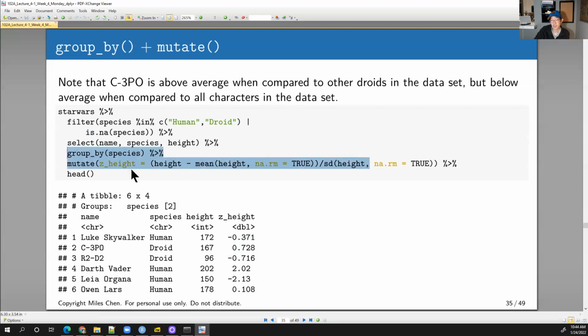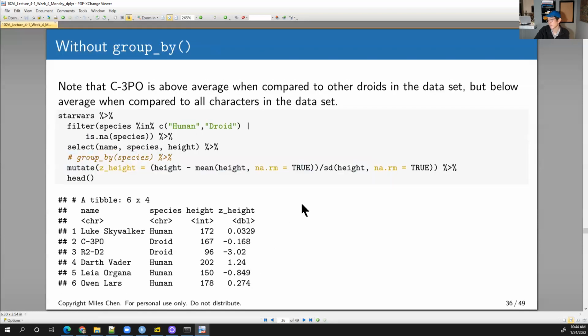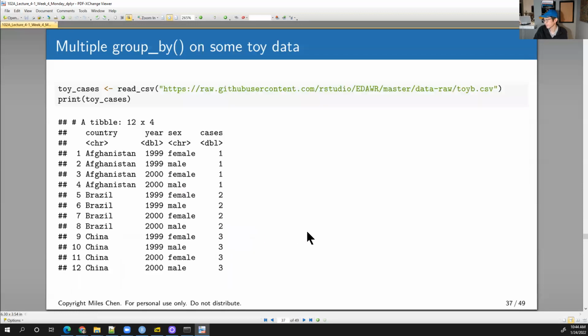Does that kind of make sense? The calculation of these summaries is done based on the groups, and therefore when we calculate a new thing like the z-score, it's relative to the group. Okay, if we did it without the group by, so I took the exact same line of code, but I just commented out the group by, now it calculates the mean and standard deviation for everybody who's human or droid, okay? And then Luke Skywalker, who's taller, is slightly above average, and C-3PO, who is shorter, will be slightly below average. So we're going to have a negative z-score here and a positive z-score here.